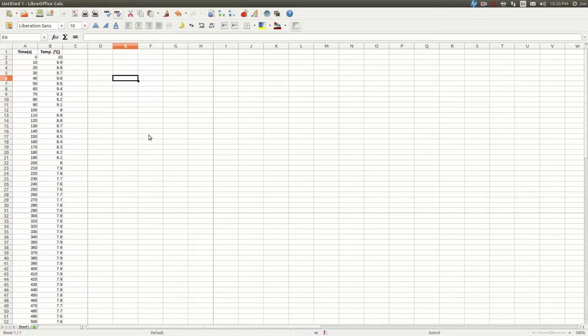This video explains how to use LibreOffice Calc to plot temperature versus time when you're determining the freezing point depression of your solution. So the first thing you have to do is enter your data. Time should be on the left column in seconds, the temperature in the column next to it in degrees Celsius.